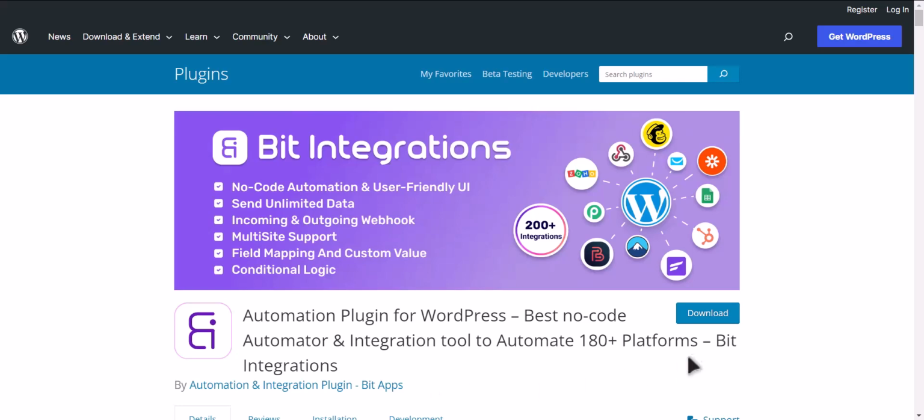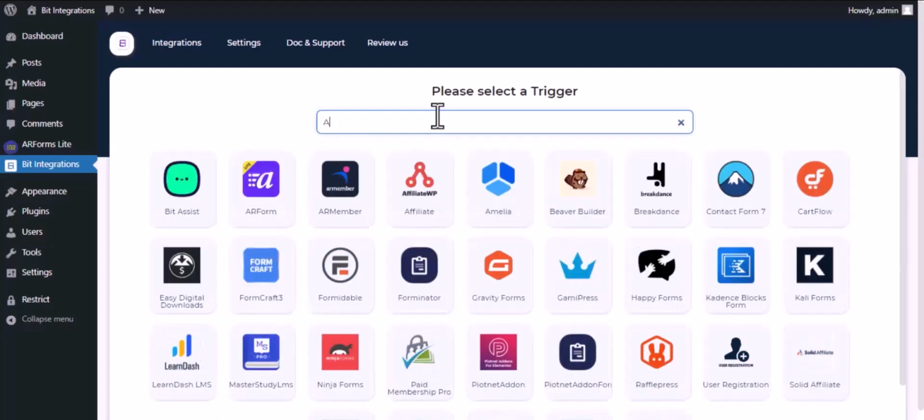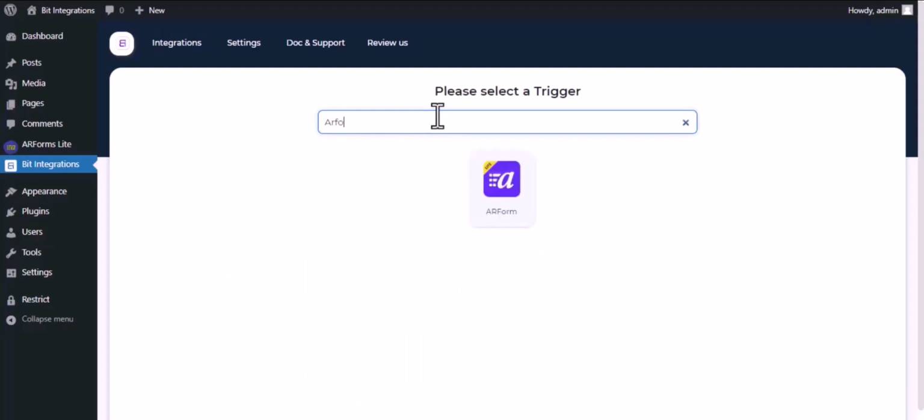I am utilizing the Bit Integrations plugin to establish a connection between these two platforms. Let's go to the Bit Integration Dashboard. Now click Create Integration. Now search and select the trigger, which is ARForm.